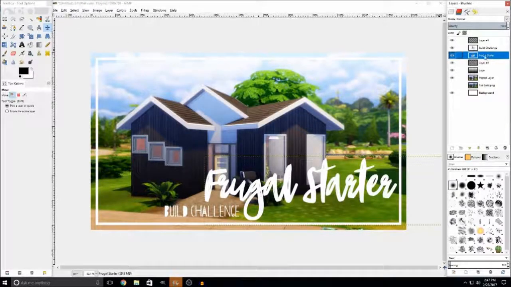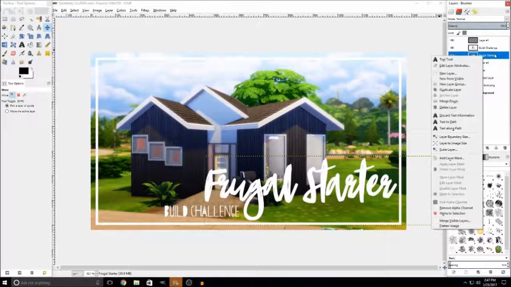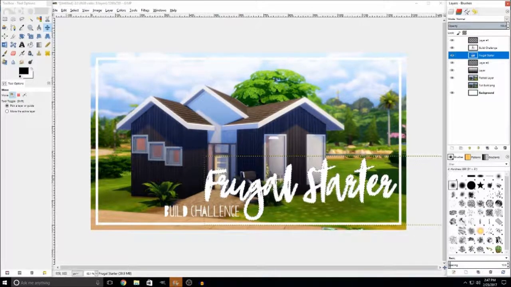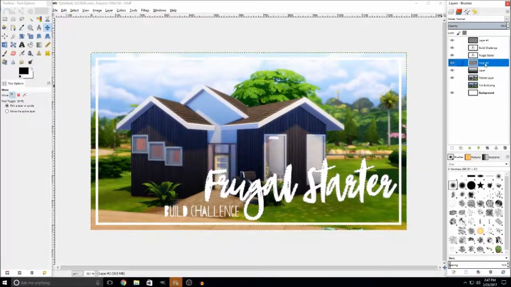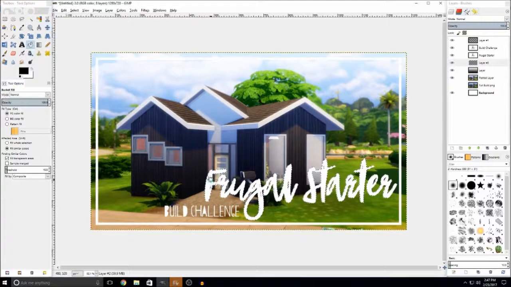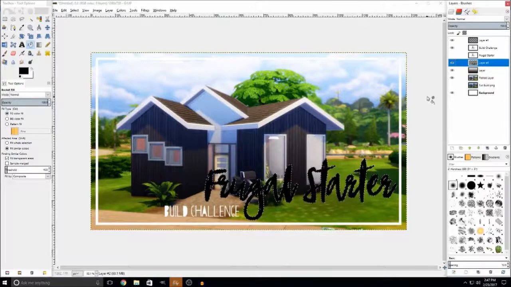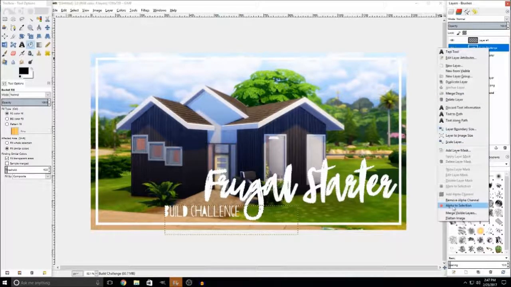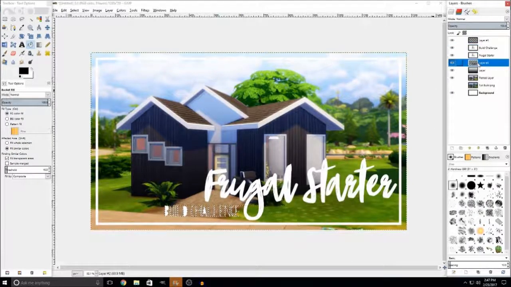So what I'm going to do is right click on Frugal Starter, which is the big text, then go to Alpha to Selection, and it'll just select that whole text. Then you go back to your transparent layer that you just created, go to the bucket fill tool and click inside the text area. If you hide this layer, you'll see that it just colors that black. Then you'll want to do that to the other layer of text, and then go back to the transparent layer that you made and color that one as well. And then you can just press Control-Shift-A and it'll unselect everything.